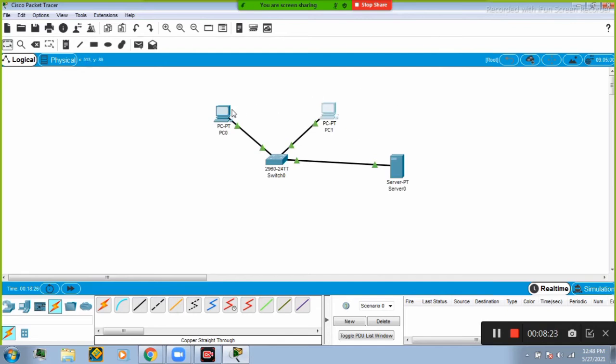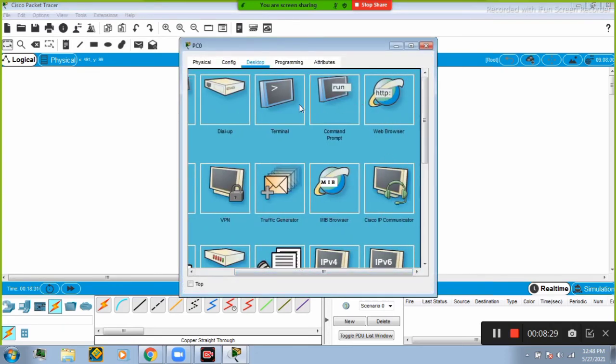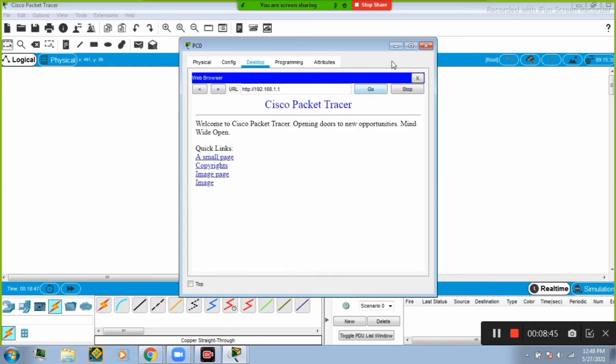You can also use the web browser application on PC0 to display the Cisco Packet Tracer web page. From the Desktop tab, open the web browser and enter 192.168.1.1 in the URL field. Okay.